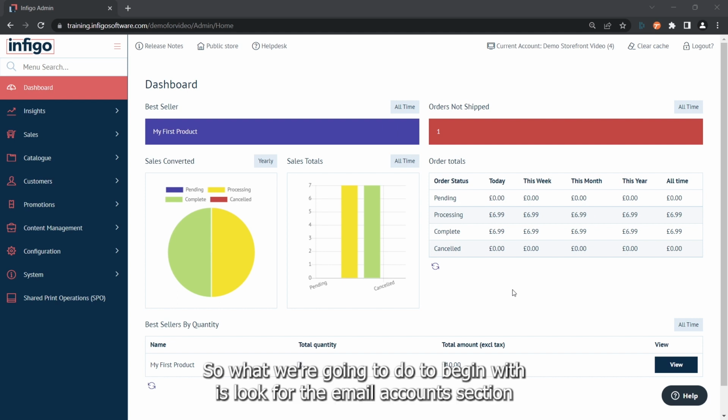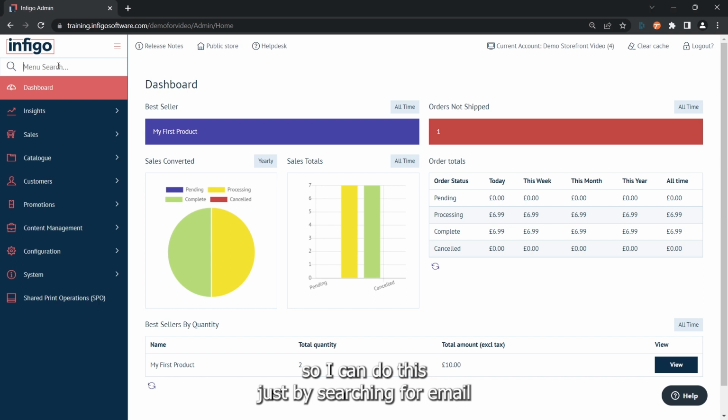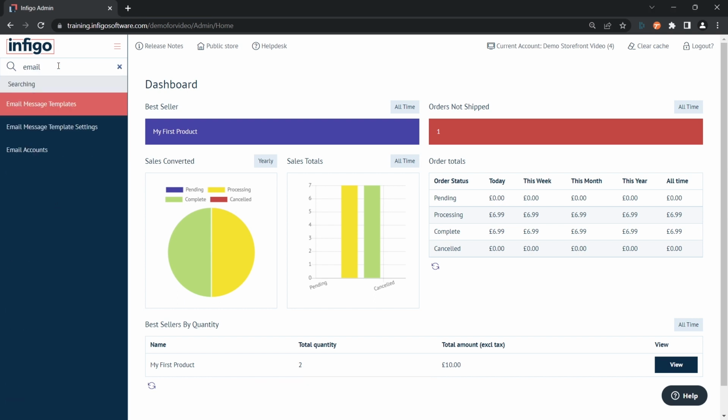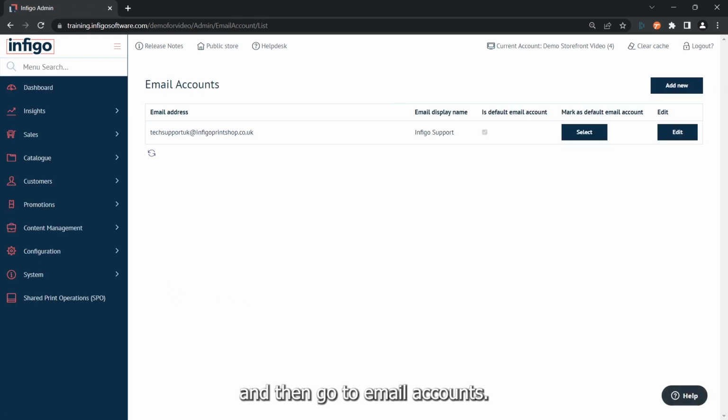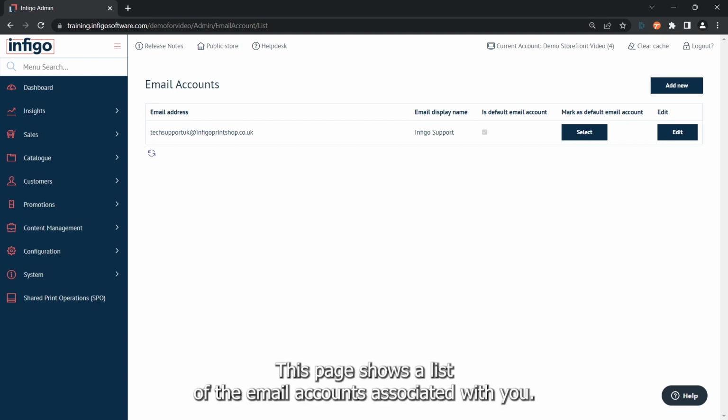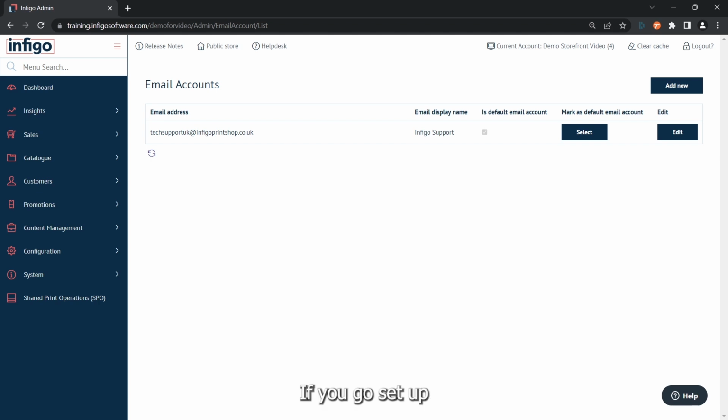So what we're going to do to begin with is look for the email accounts section. I can do this just by searching for email in the search bar on the admin area and then go to email accounts. This page shows a list of the email accounts associated with your Infigo setup.